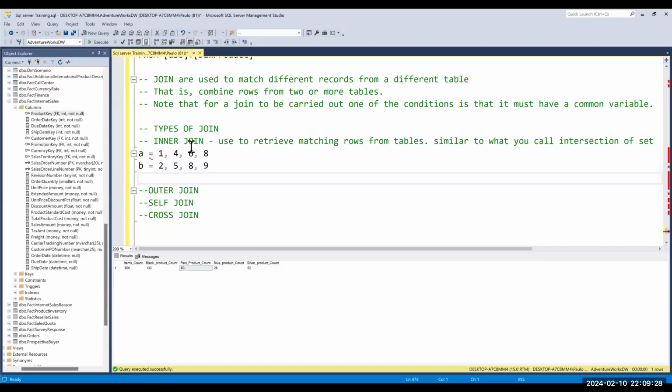Can't tell me now. Okay, let me just say it. A intersection B is just 8, because 8 is in both. So this is similar to what you have in inner join. Inner join is used to retrieve matching rows from two or more tables. That is inner join. That's an interview question.